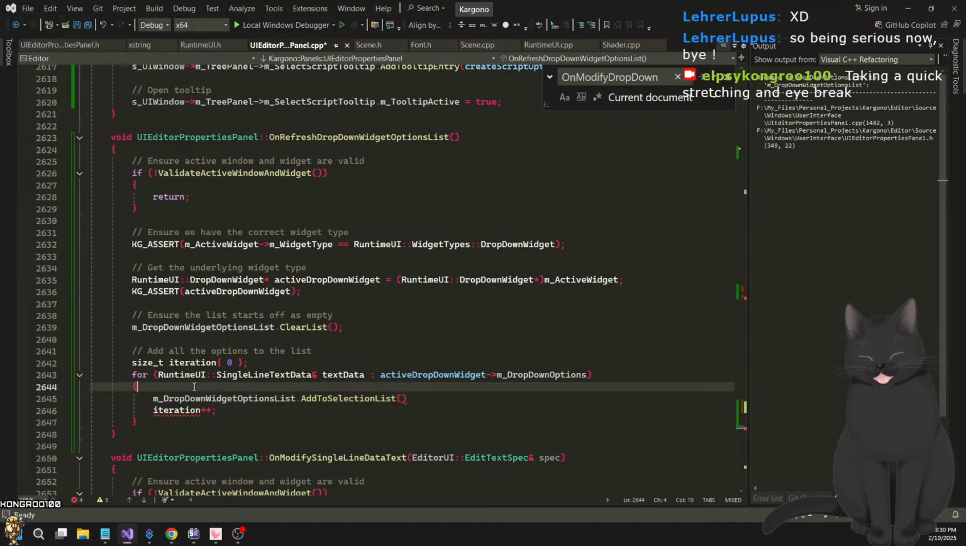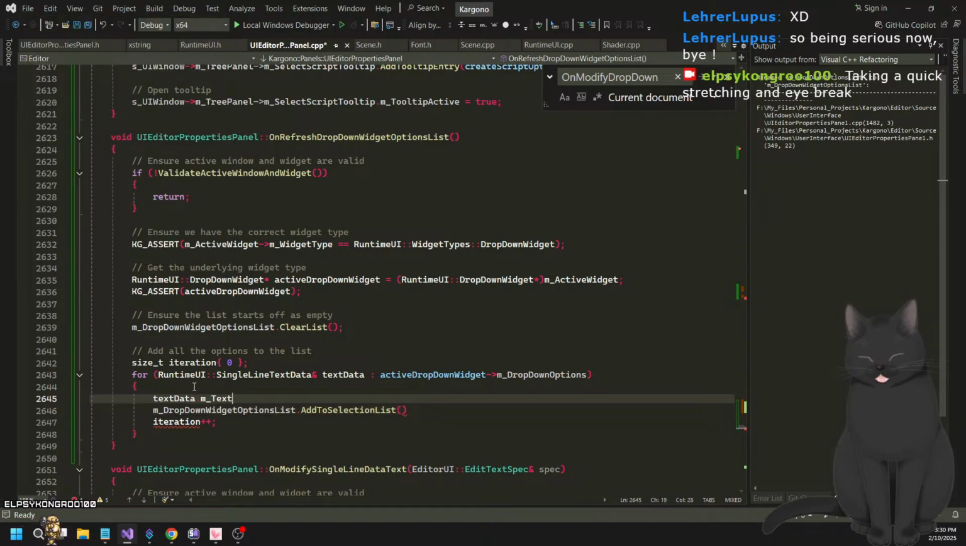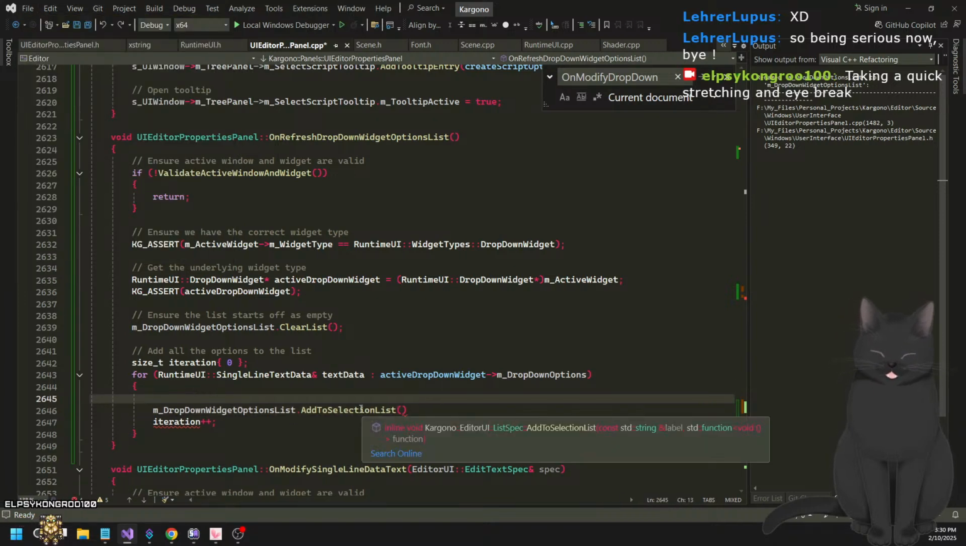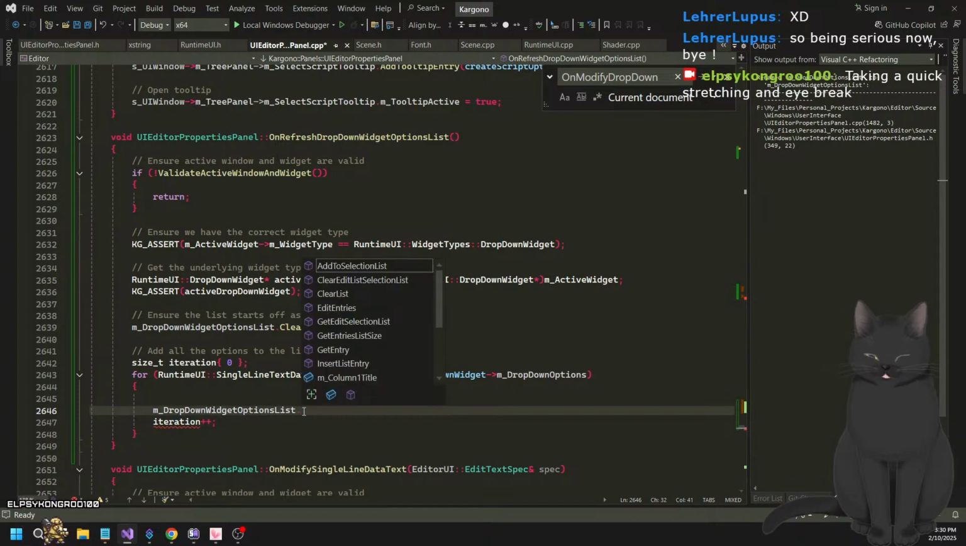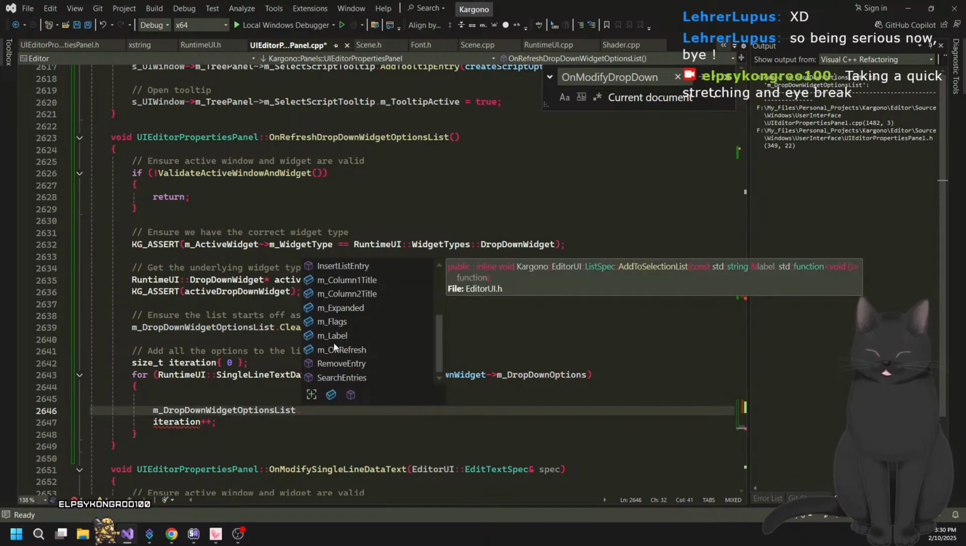What did I take out? Let's see. Oh yeah. Okay, so what is this? We have label and function. Oh no! This is the selection list. My bad. Where is it? There's a function for add entry.